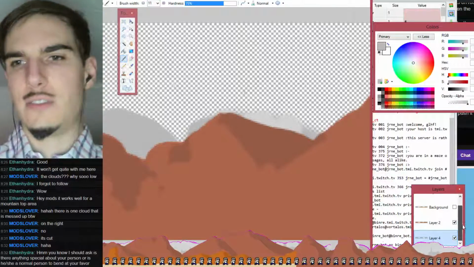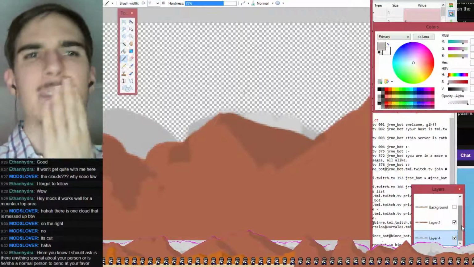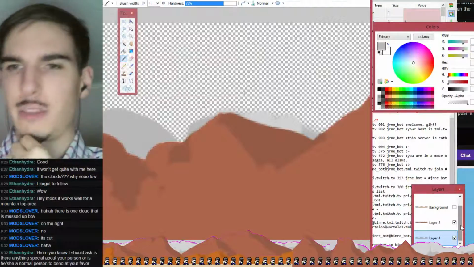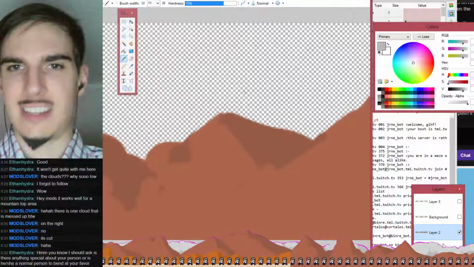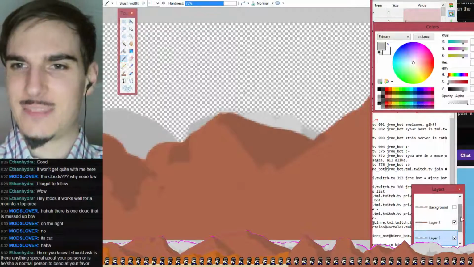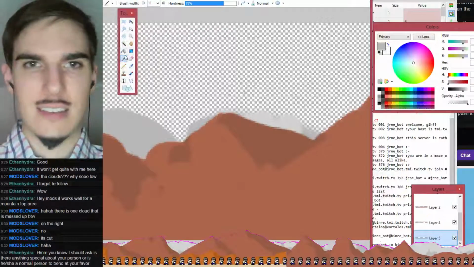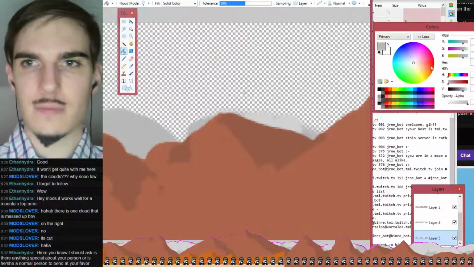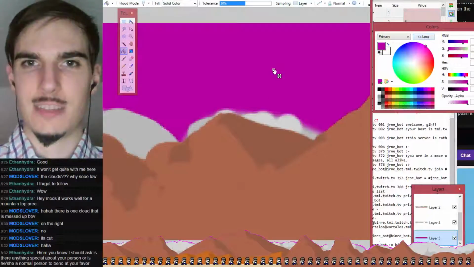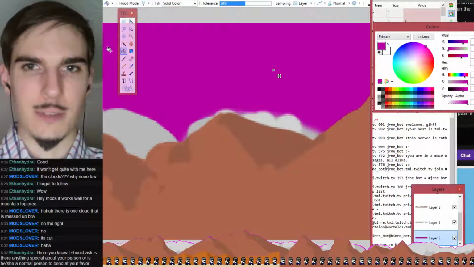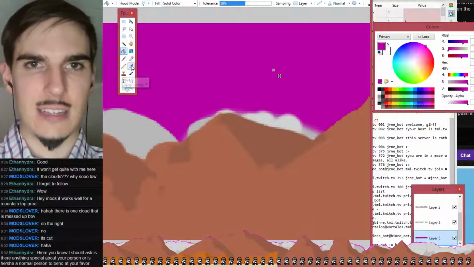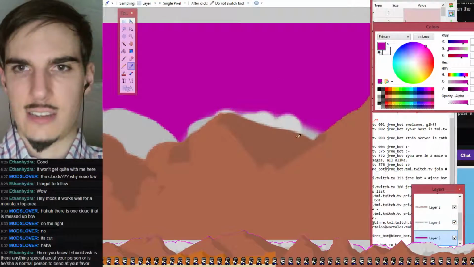Oh no, I know what I can do. No, that won't help. Well, actually it'll help a little bit. I'll put in a new layer underneath the cloud layer, fill it with, I don't know, pink, for example. Yeah, alright, so that just makes the fuzz a little more apparent, so it'll be a little easier to cut down now.